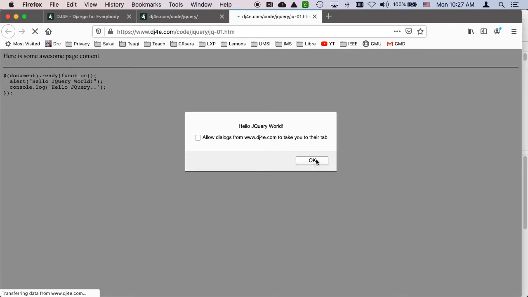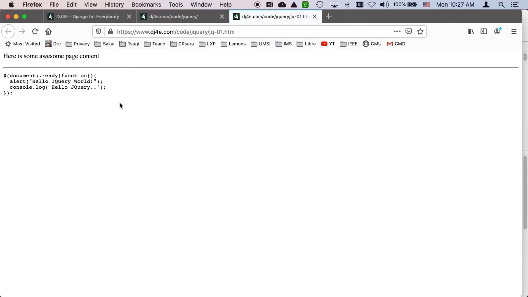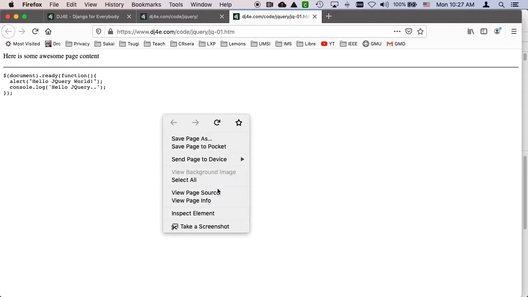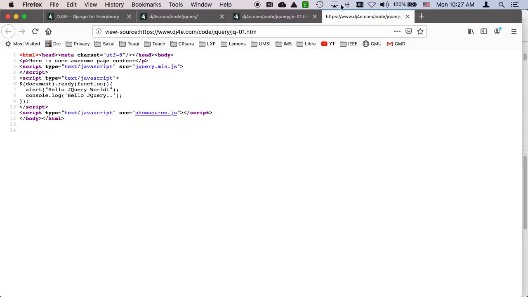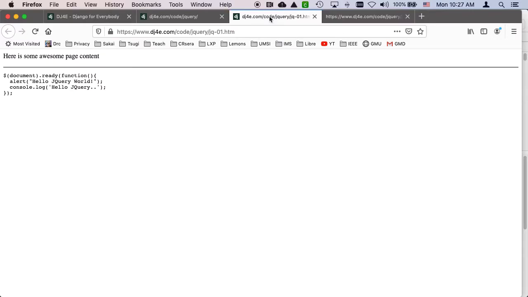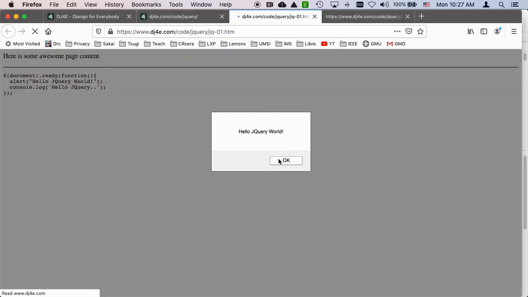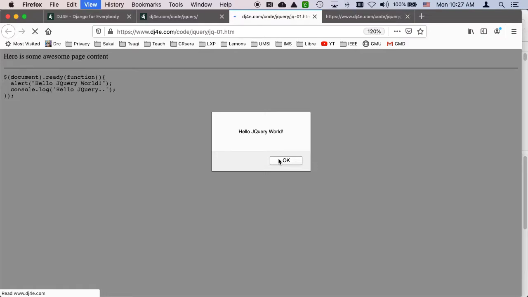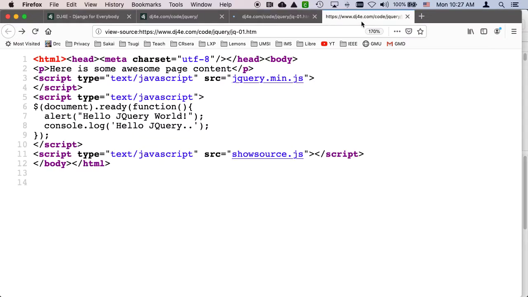And here is some code. Let me just view source. It happens to be showing you the source, in case you don't know how to view the source, but let's go ahead and view the page source here. This is showing how to do basic things in jQuery. If I hit refresh again, you'll see it hits an alert button. Okay, so here's a basic jQuery example.